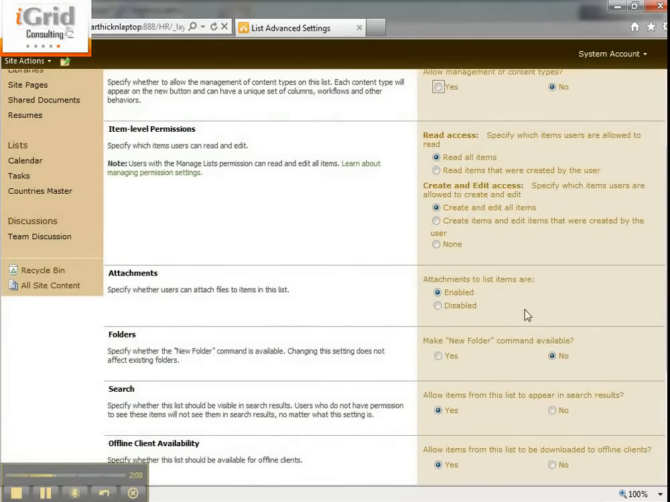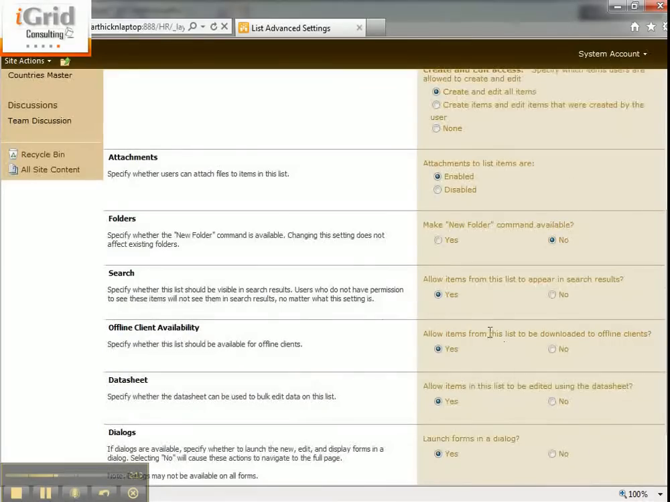Attachments are enabled or disabled. So if somebody says, okay, in my requirement I don't have attachments, we will just disable it. Right? And then whether you want to have new folder command available, search. Now what you can also do is search results can be prevented from crawling in this place. For example, if you have a confidential master list, you can say no here. When you say no here, even if the text is matching, the search will not show the ad.